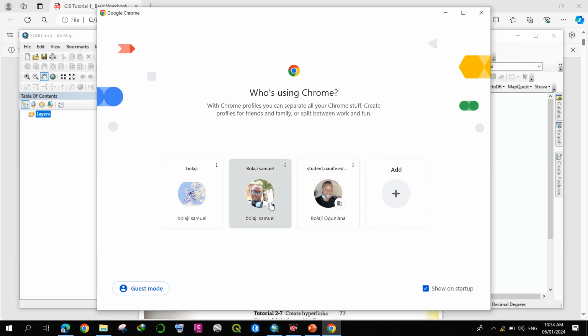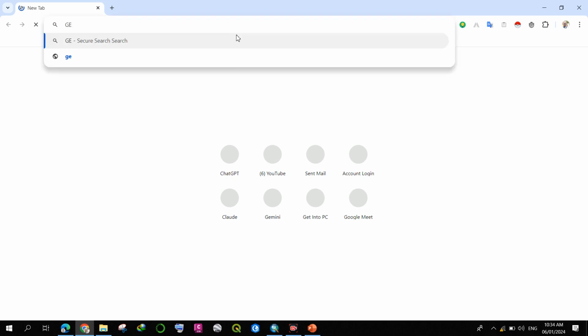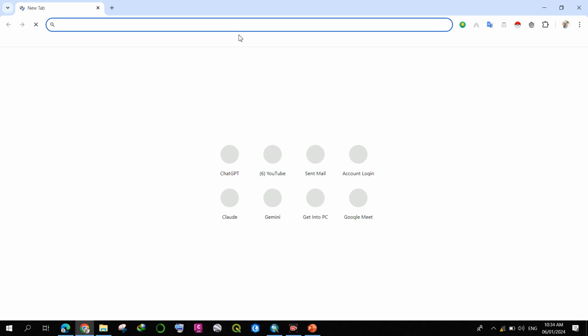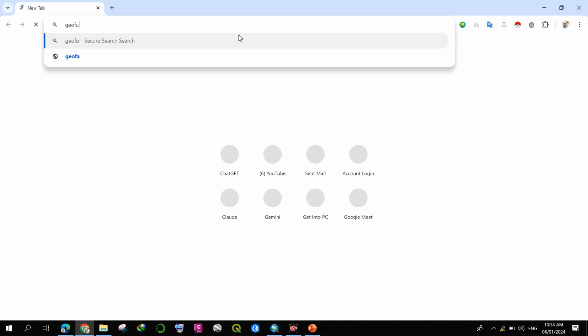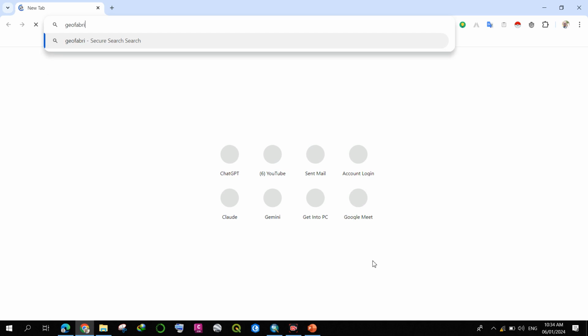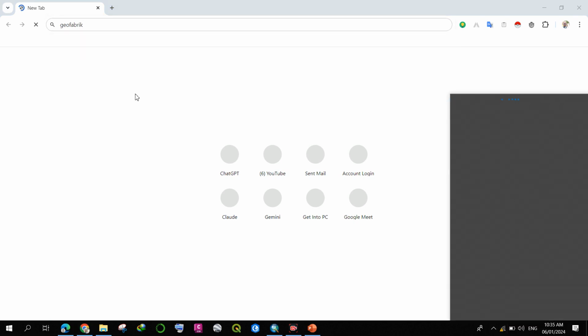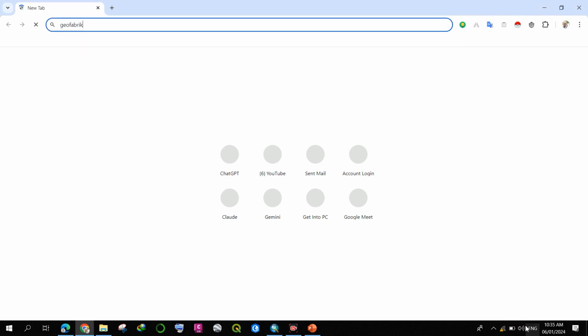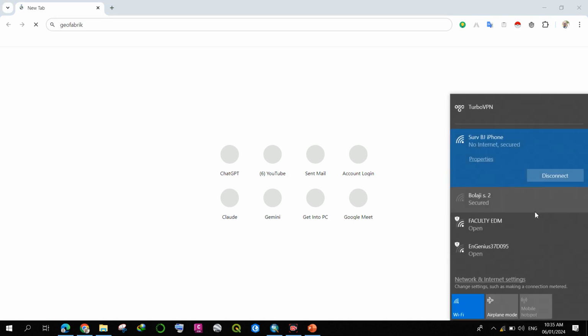Let me log into my Gmail account. So here you can navigate to GeoFabrics. I don't know, my internet is not connecting. That's why it should automatically recognize the link straight away. I don't know what is wrong with the internet.